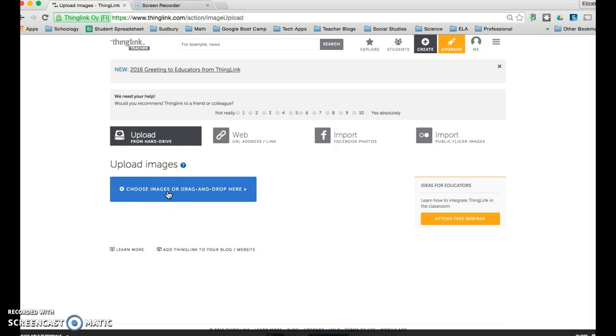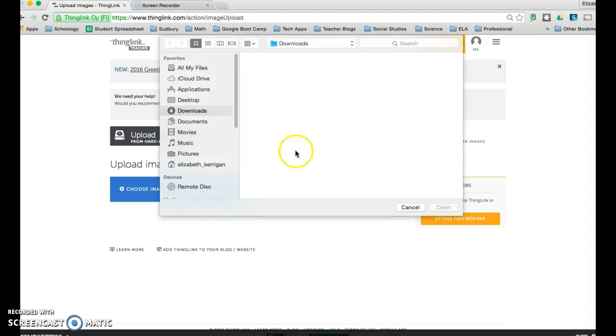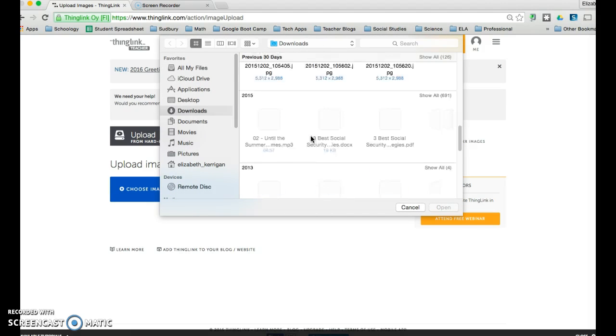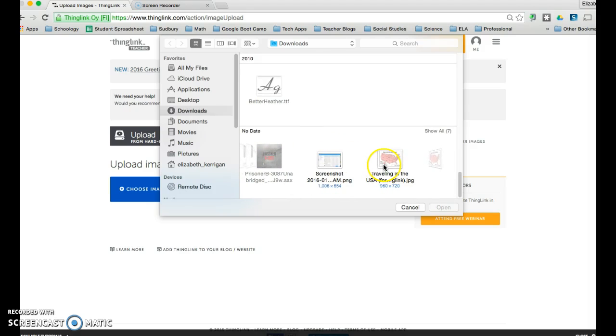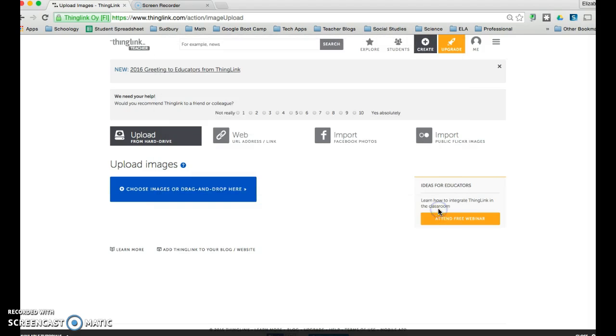Now, I'm working off of a Mac, so mine's going to look a tiny bit different, but I'm going to show you also what yours will look like from a Chromebook. I'm going to click Choose Images, and here I'll see my download file. So I'm going to find the image that I downloaded. I downloaded this image that was traveling in the USA. I'm going to click on that. I'm going to say Open.